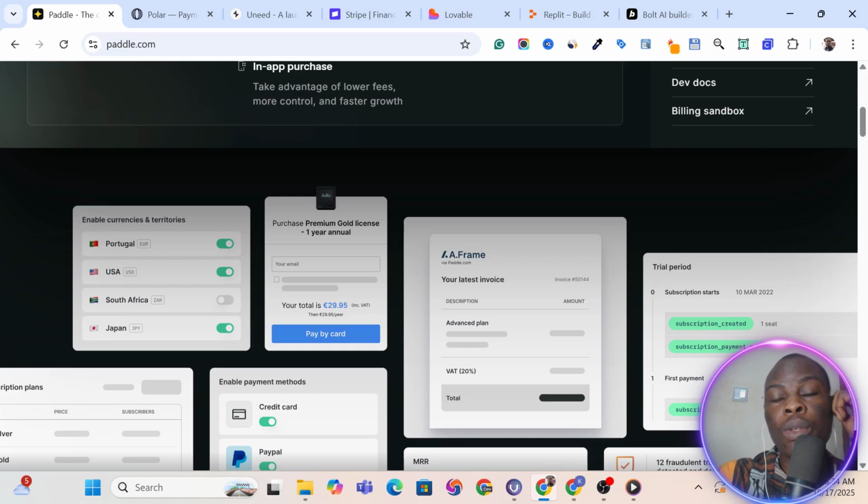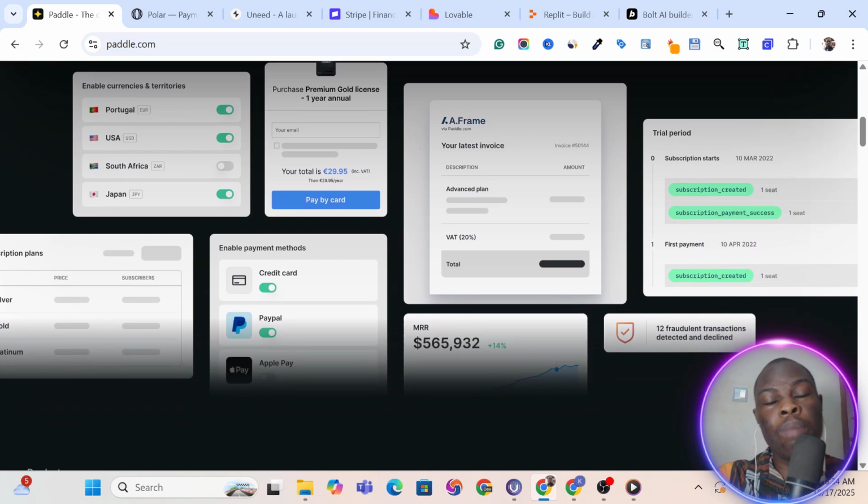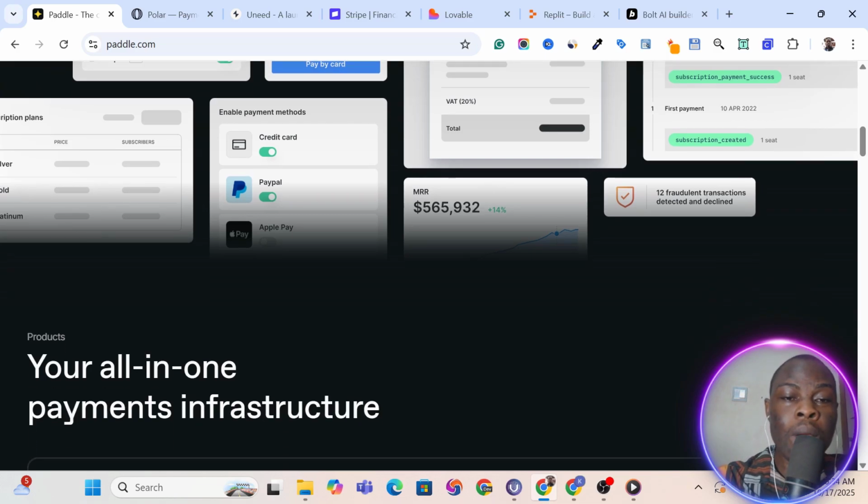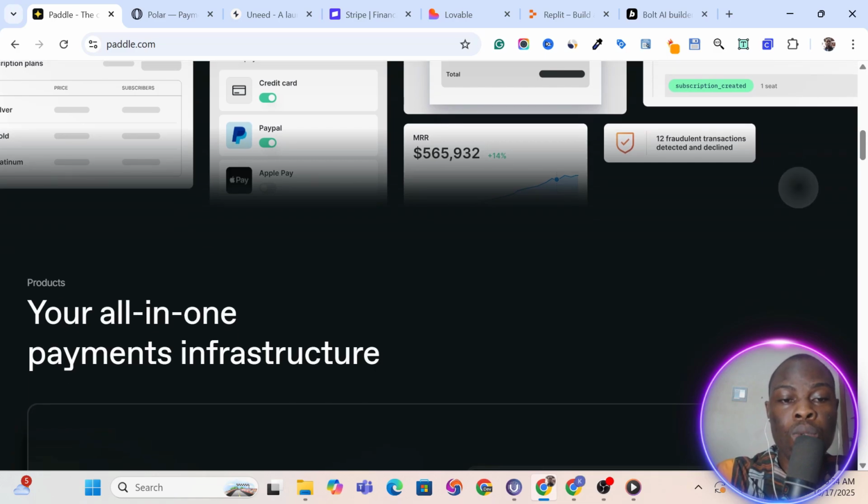But this particular platform, Padu.com, will allow you to pay with different payment options, irrespective of the country you're coming from. So let's assume that in Nigeria, they are not accepting credit cards to pay online. Padu will allow you to toggle PayPal to accept payment from your client through PayPal.